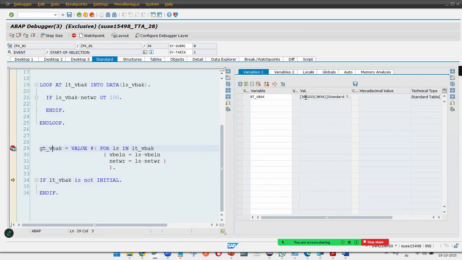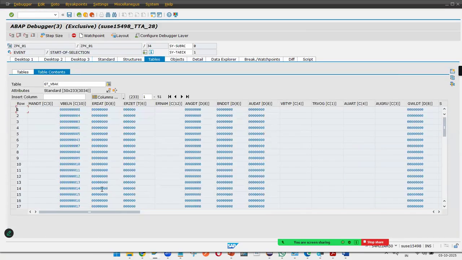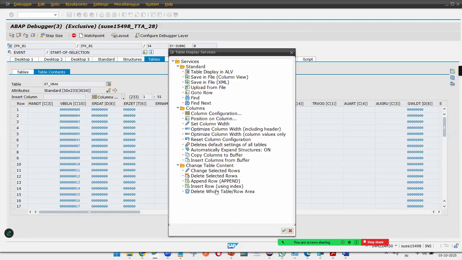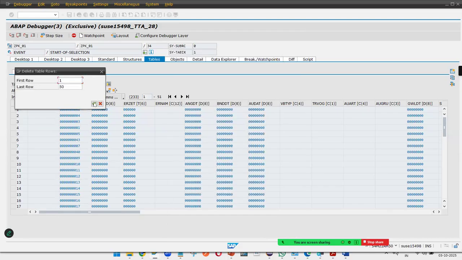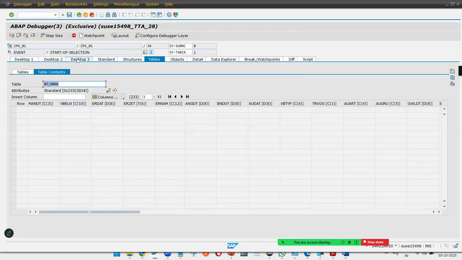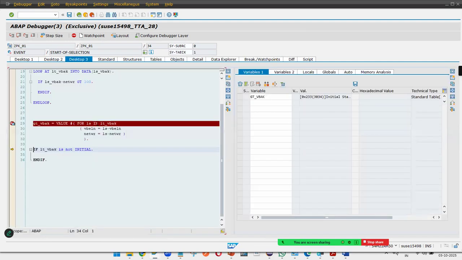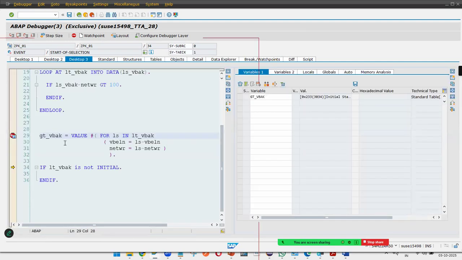Now you can see we got a total of 50 records. Only one time I pressed F5, and you get all the 50 records. Let me delete this table again. Fine. You will get all the records. Let me go back to this table.